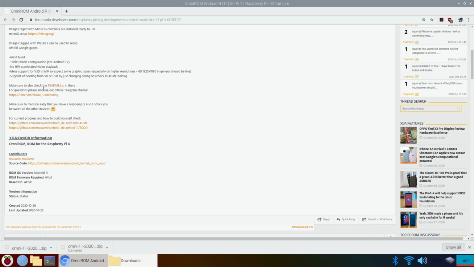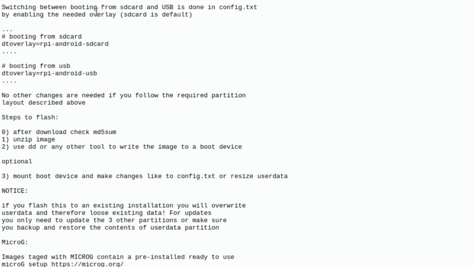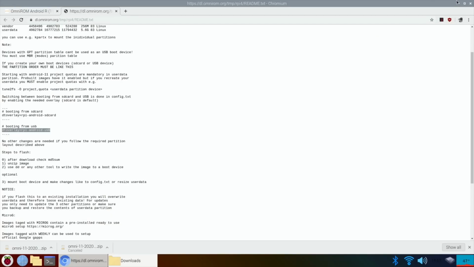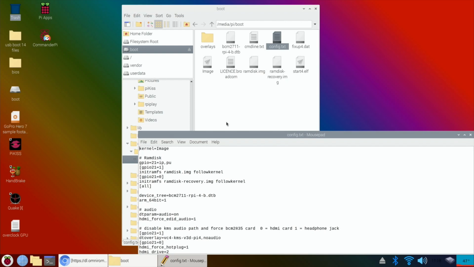Now from the README file in here, this bit was the one that had about USB booting. So switching between booting from SD card and USB is done in config.txt by enabling the needed overlay. SD card is default. So the one we need is dtoverlay=rpi-android. Right, so that could already be there, but just hashed out. Let's have a look. So let's have a look at the drives. I guess it's the boot one. So this one here is the one that I'm going to need to change. So let's have a look for that line.